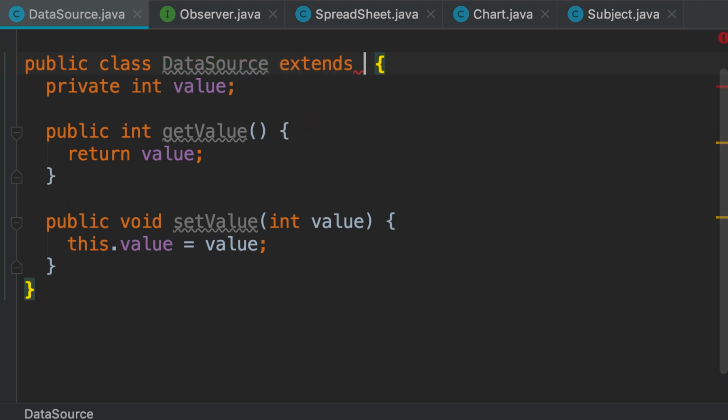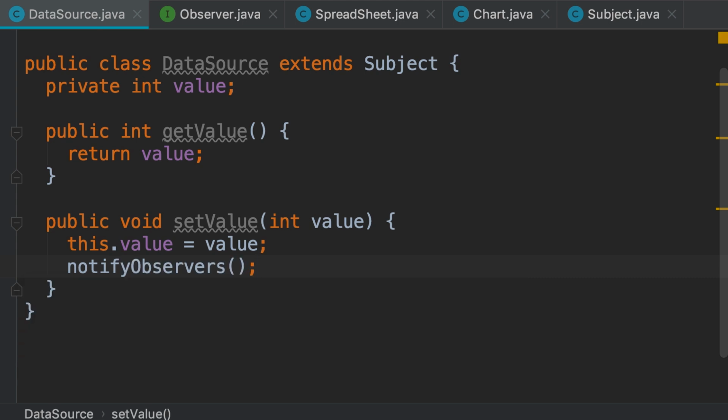Finally, we need to have the data source class extend the subject class. So here we type extends Subject. Now this class inherits all the capability for becoming a publisher or an observable object. And here's the last step. In the setValue method, after setting the value of this field, we need to call the notifyObservers method that we have inherited from the subject class.